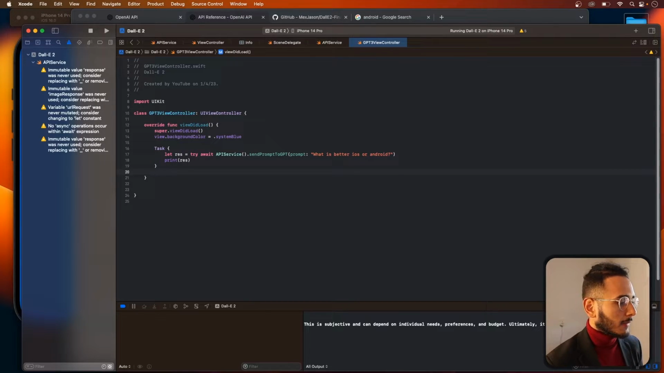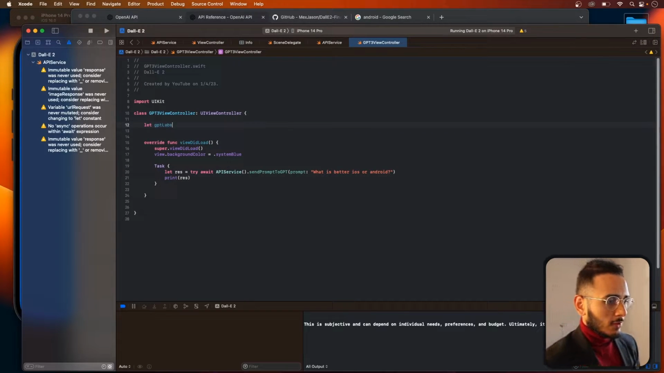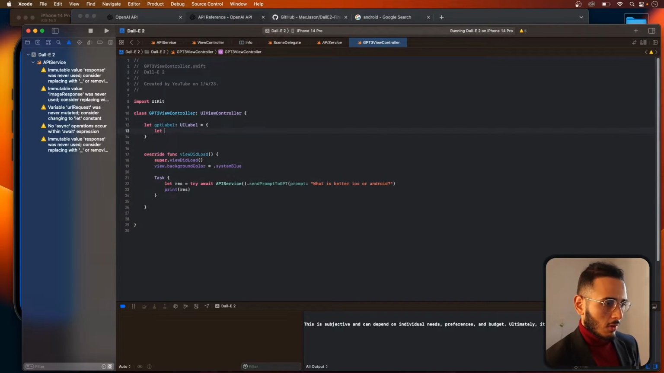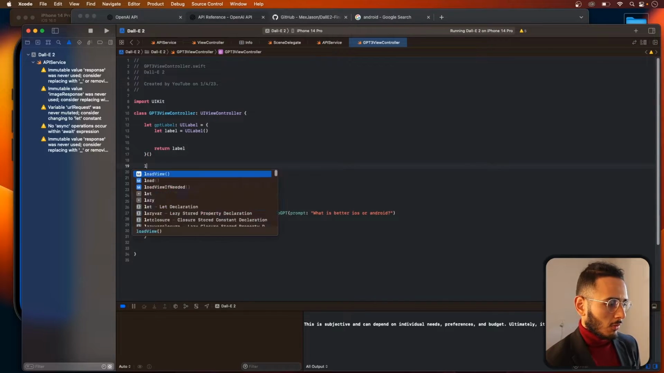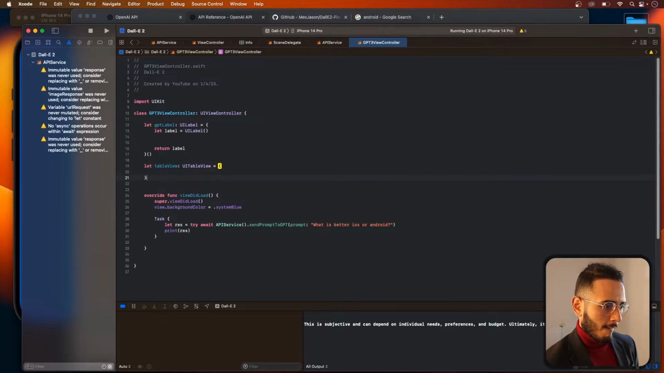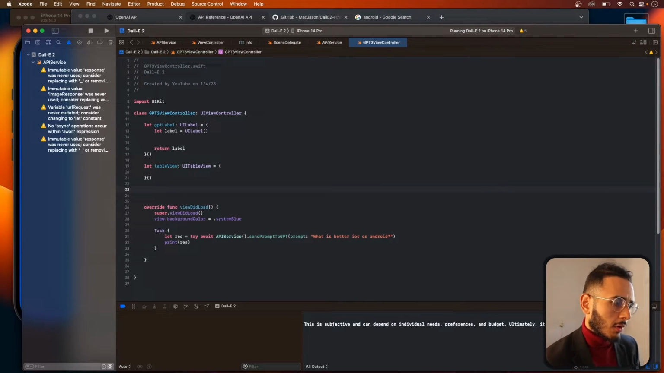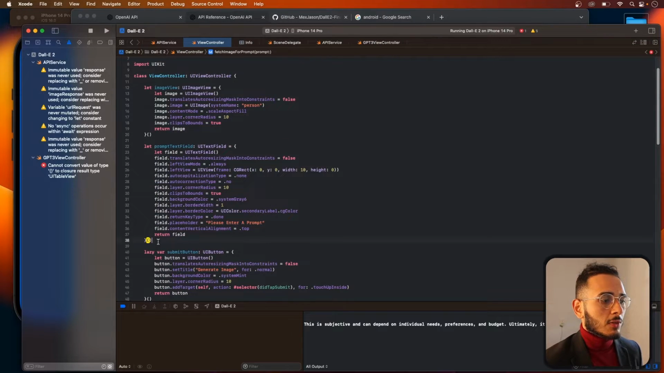So what do we need? Let's add some UI. So let's make a GPT label, which will be a UI label. Let label equal UI label. And we'll return label. I think I need to put some parentheses. What else do we need? We'll use a table view. All right, and what else? Oh, we need a text field. And we can use this text field.